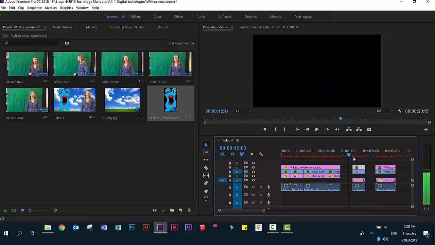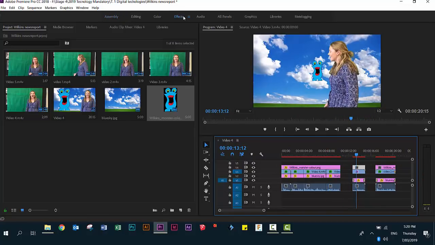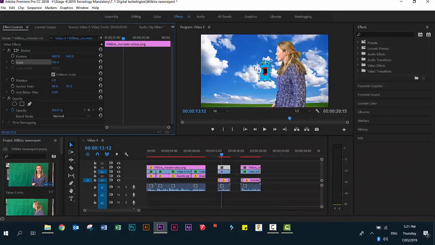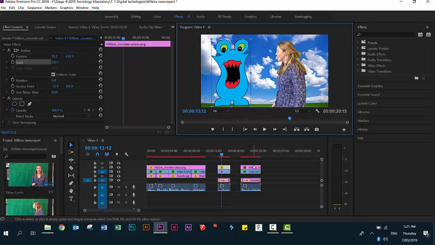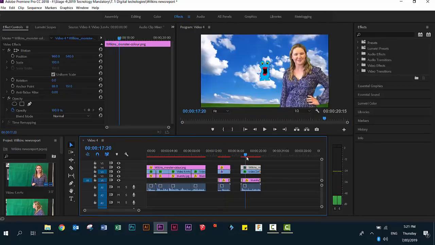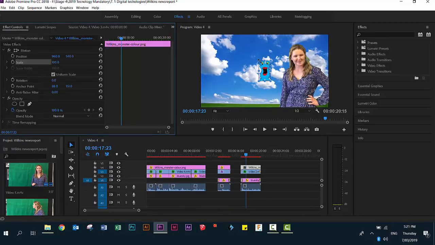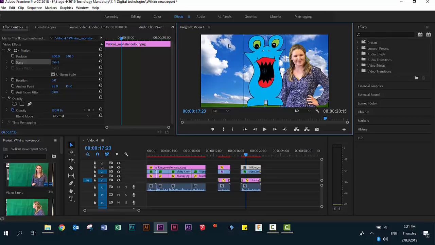Move the playhead into position, click on Effects, go to Scale, the handles, make your monster larger, move it into position. Select the other monster, move the playhead along, go to Scale again, resize your monster and position it where you want it to go.